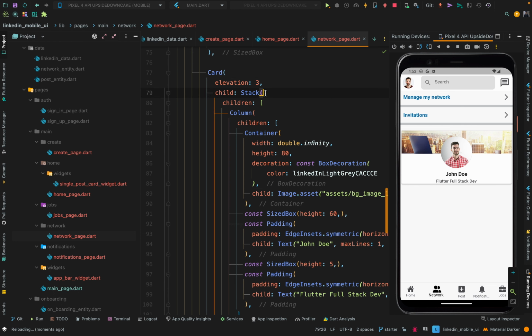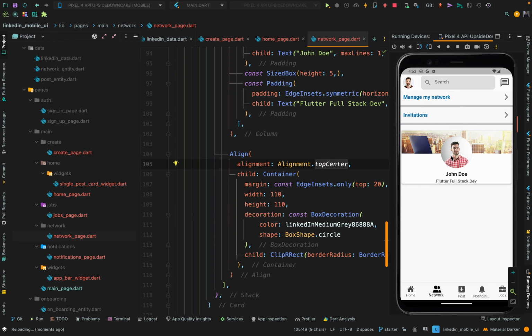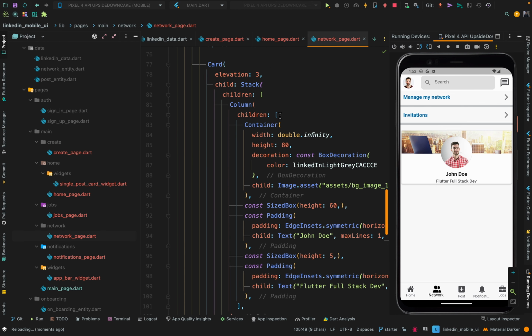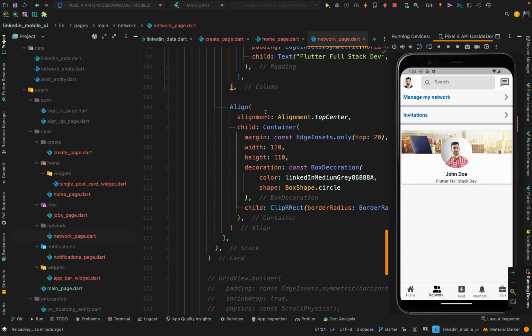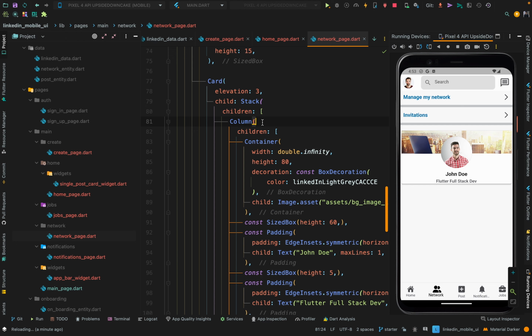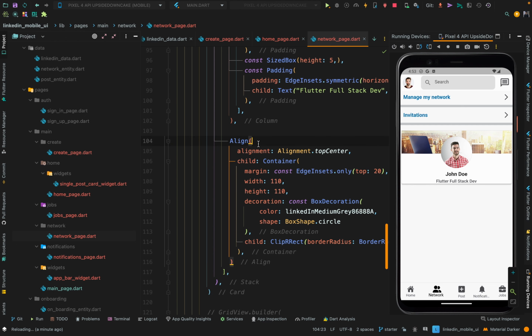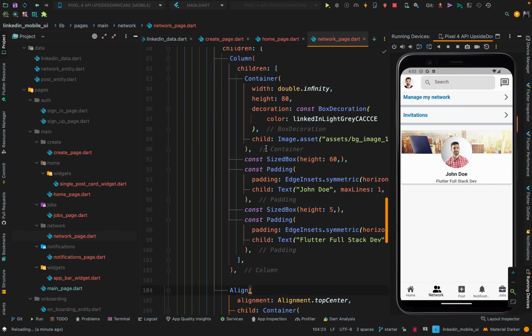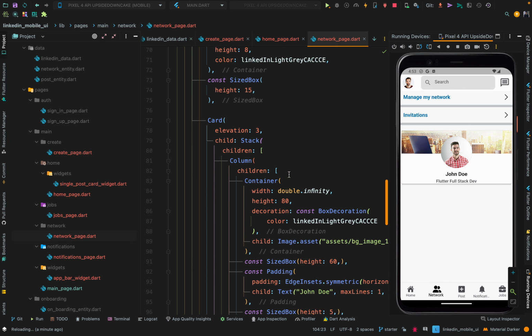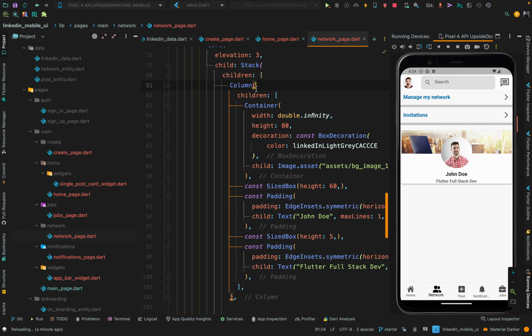First we have a card, and in the stack we have this in the top center, so it's aligned in the top center of the stack. And then in the stack we have a column widget. So everything that is put in here, like we have this first child of the stack, and the second child will be displayed on top of the first child of the stack. So this is the profile widget and this is displayed on top of that column. And then we have put the background image in here and we give it 60 height to display the name and the bio in here.